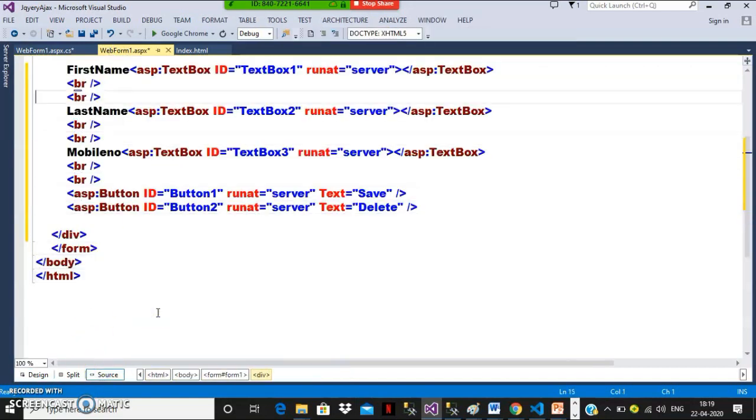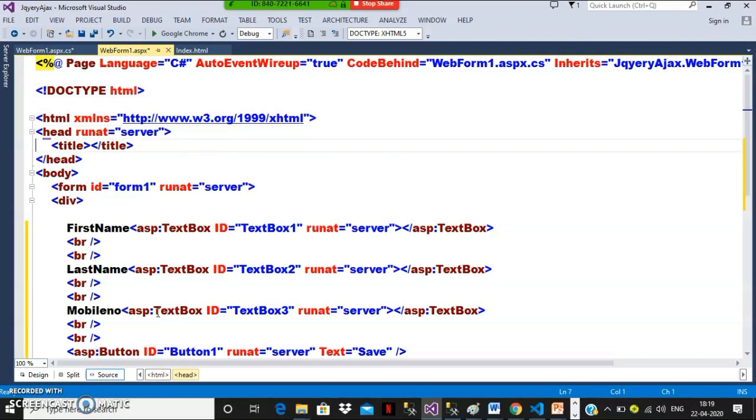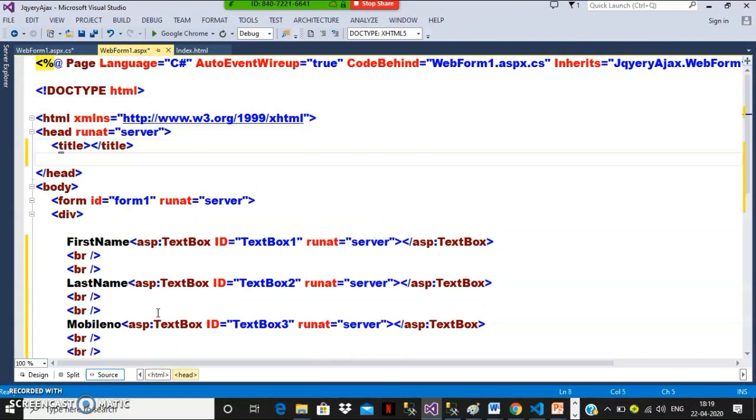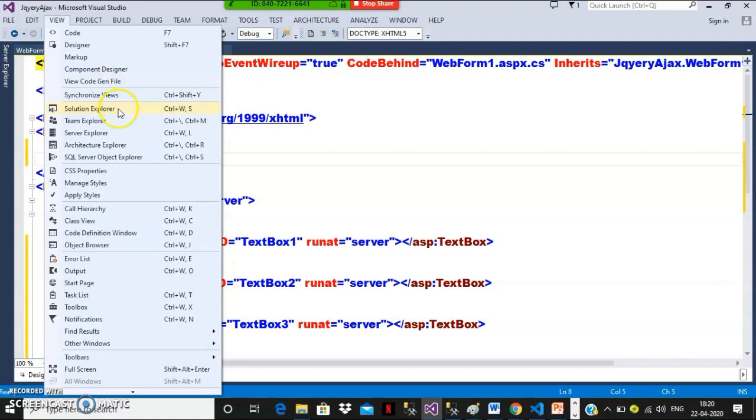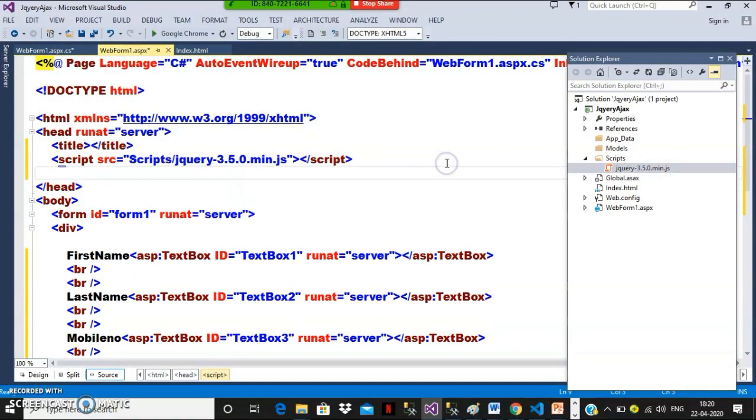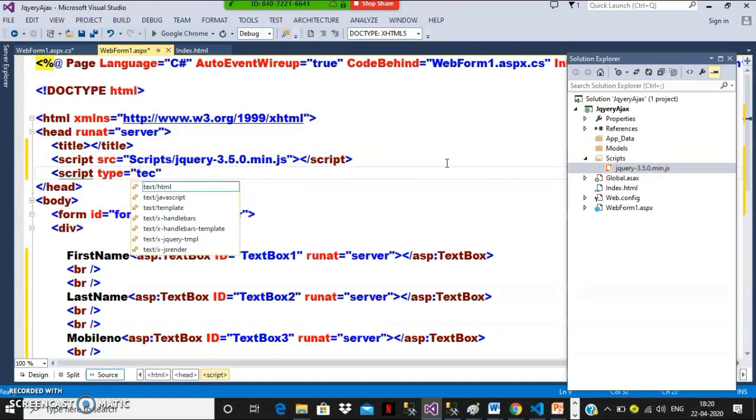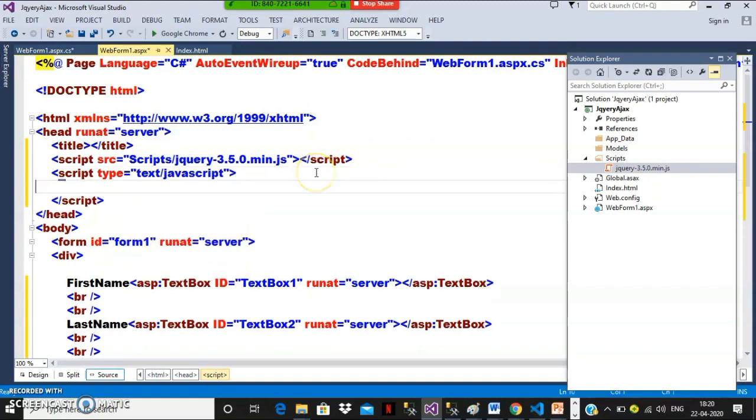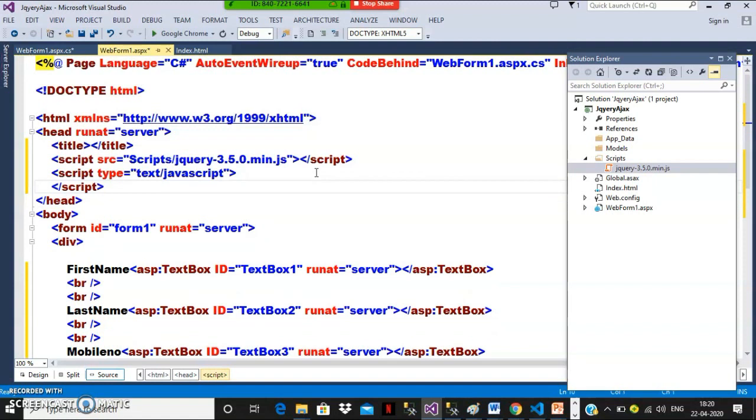Within your source code, you can see the HTML code, head tag and body tag. Within the head tag, whenever you want to work with jQuery, you can go to your solution explorer. There you can drag and drop the jQuery file. And here you can open one script tag. Script type is equal to text/javascript. Okay? And within this, you can write something like $. Here I will try to write document. You can write the jQuery code here inside this script tag.